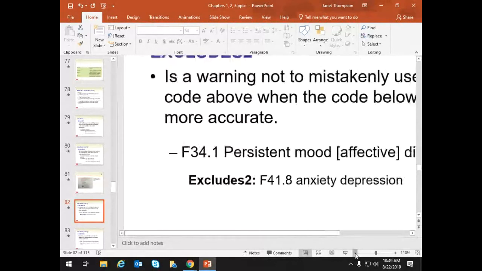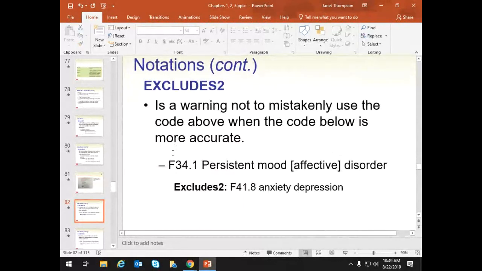Now you also have an Excludes2, and these are just suggestions to help a coder code more accurately and not mistakenly use a code above when a code below is more accurate. So F34.1 has an Excludes2 for F41.8, anxiety depression. So it's just giving you an alternative if this code is more applicable to your scenario, your medical record.